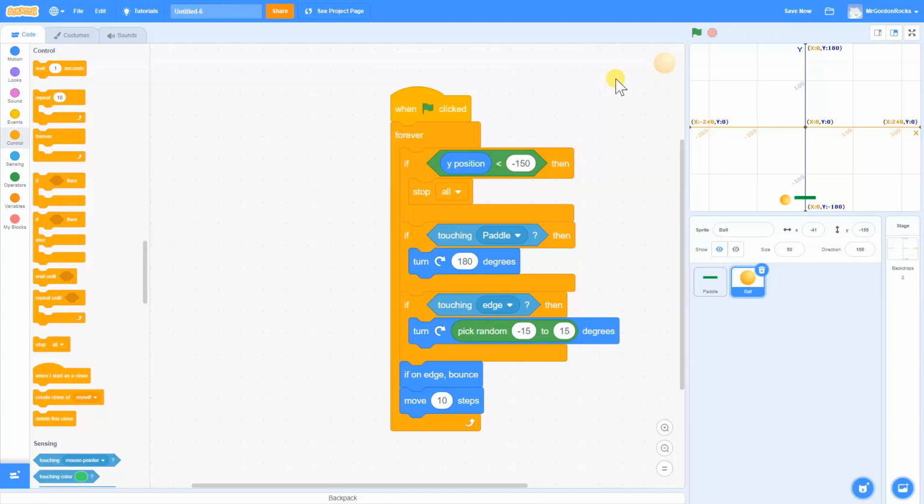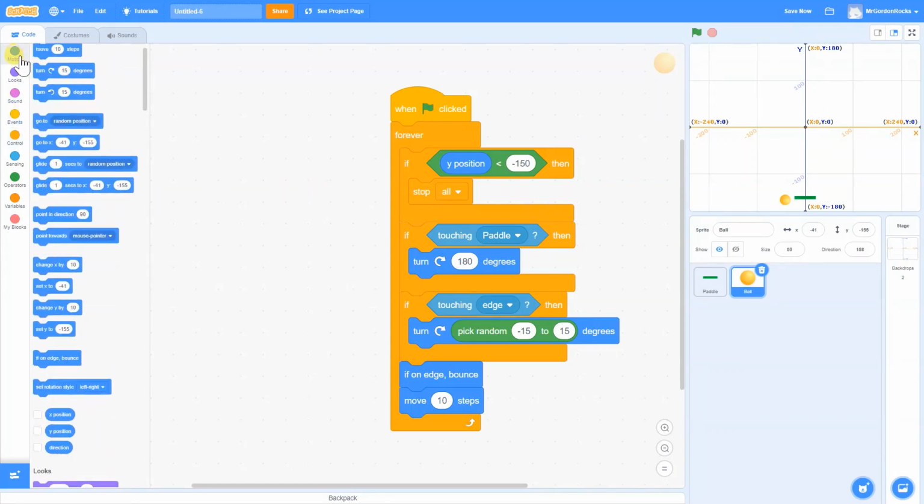Why doesn't the ball start moving? Look, when I'm pressing that flag, nothing's happening because the ball is starting below negative 150, so it's automatically going to stop everything. So we're going to have to add something at the beginning of the game to put the ball in the right position.